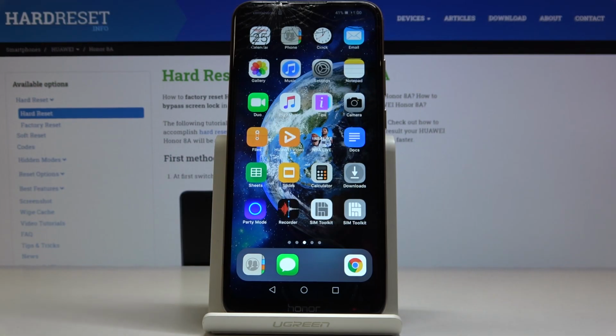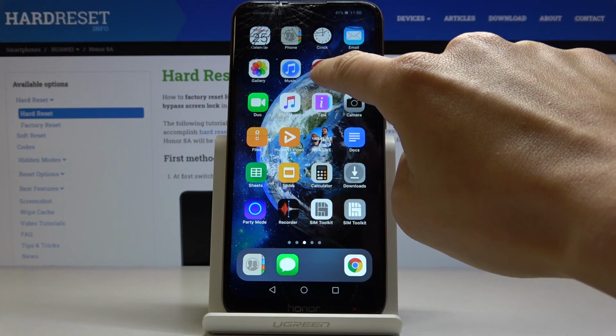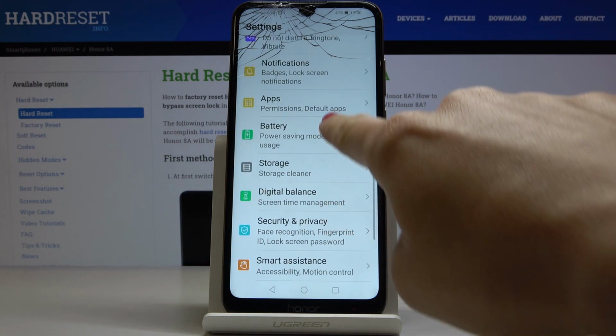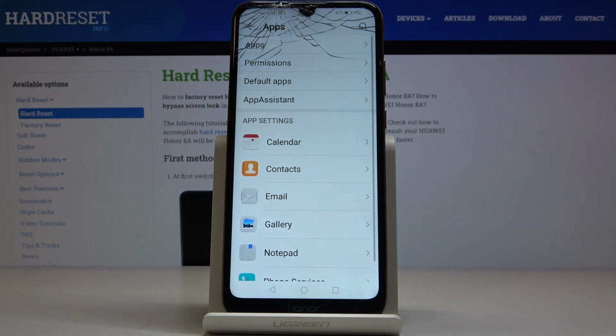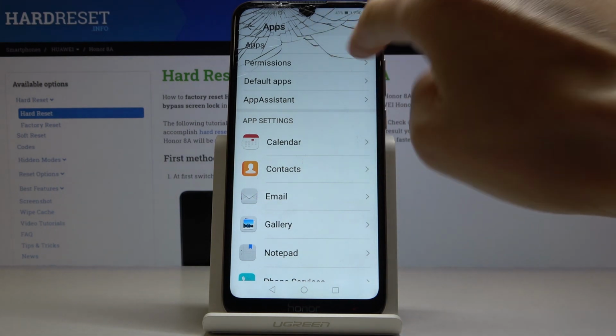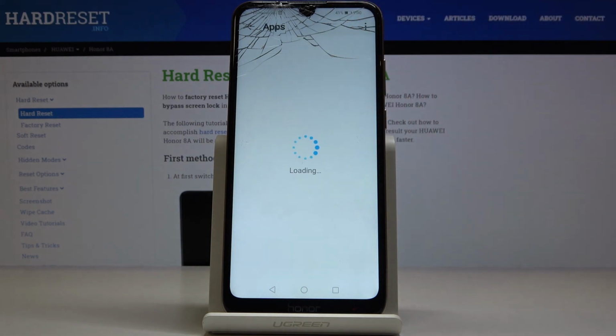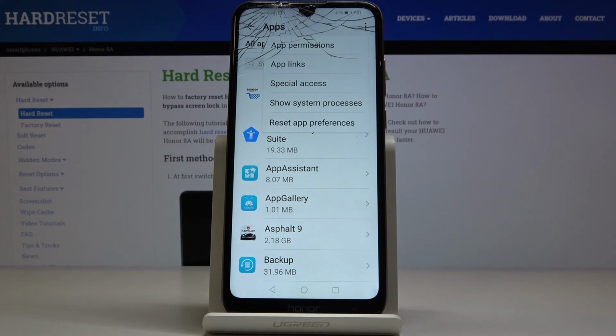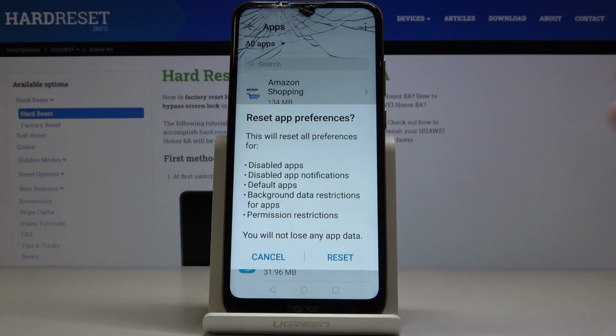In front of me is Honor 8A, and let me show you how to reset app preferences on the following device. So first of all, just open the settings, then find and select apps, and now click on apps to open all apps. Then select the more icon, which is three dots in the right upper corner, and click on reset app preferences.